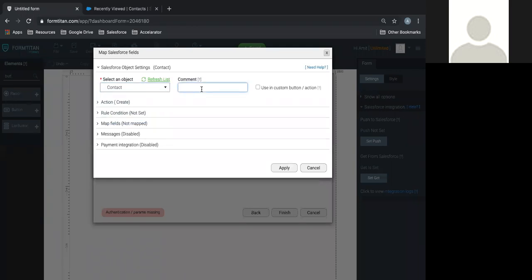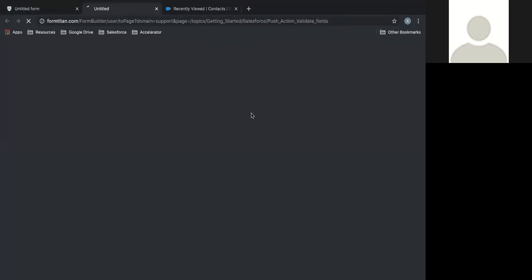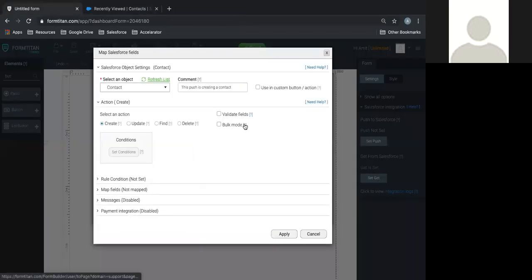As I mentioned yesterday, it's really important to add a comment to describe what you're doing. Otherwise, it can get overwhelming if you have multiple pushes and nobody has any idea what each of the pushes does. So I'll just simply type in here, this push is creating a contact. That's it. You don't have to worry about using custom button / action right now. I'll explain later. But I just want to reiterate a point that if you are not sure about any of these features, click the question mark. It will take you to the video and it will show you specifically what that feature does.